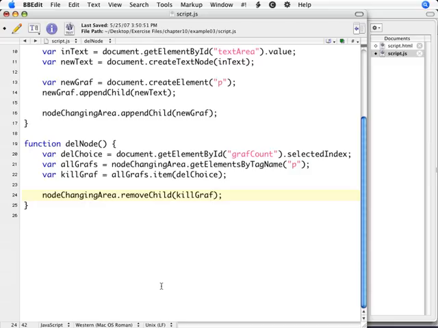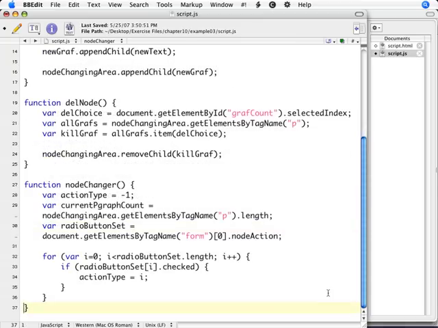All the hard work, though, really is done by node changer. So we're going to cut and paste parts of it in to make things a little easier for ourselves. Here's our first part of node changer. We start off creating some variables. Action type is set to -1. That's going to contain which radio button the user picked. Current paragraph count is set to node changing area, get elements by tag name p, dot length. So it's how many paragraphs are there inside node changing area. And radio button set is the set of radio buttons called node action that is inside forms.